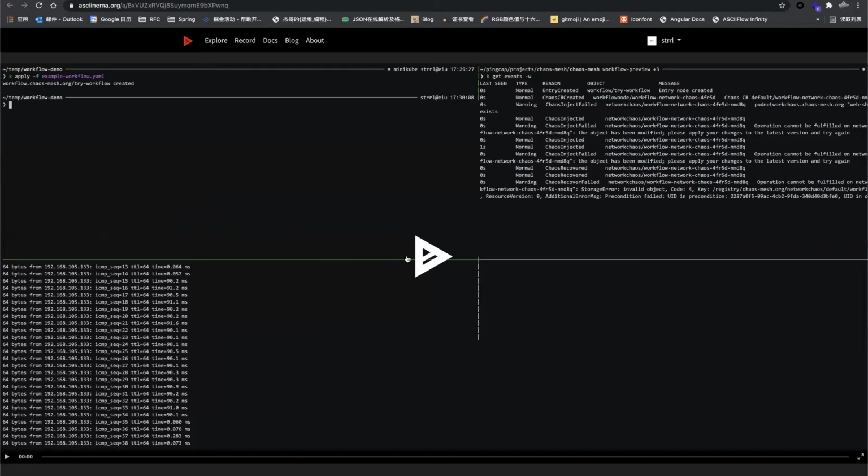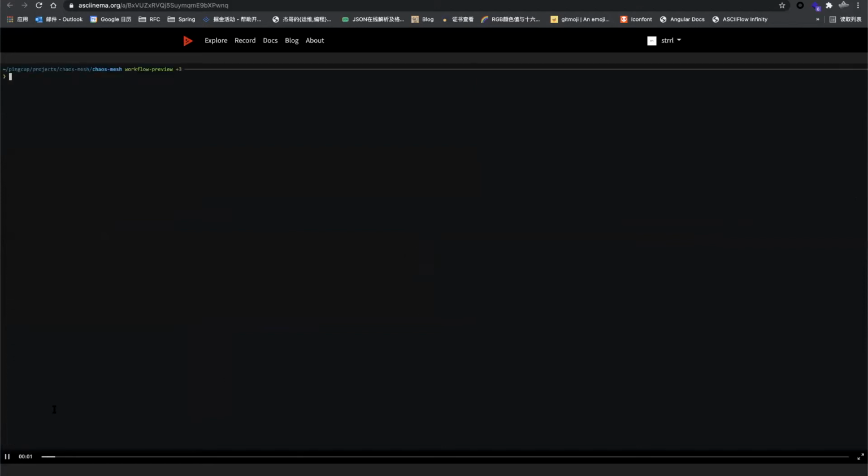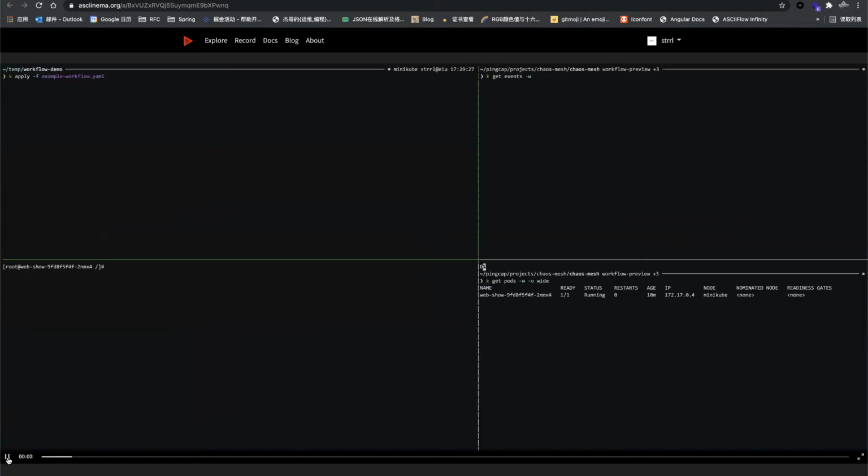Okay, here is a screen, and there are 4 parts of that. This part is watching the Kubernetes events, and because we inject 2 kinds of chaos, we watch the pods, and we will watch the network delay of those pods. So let's begin.